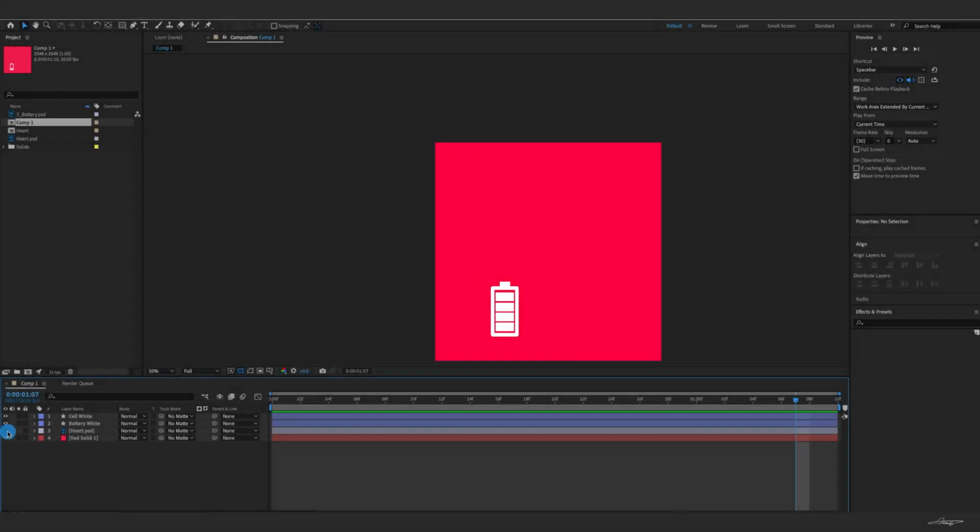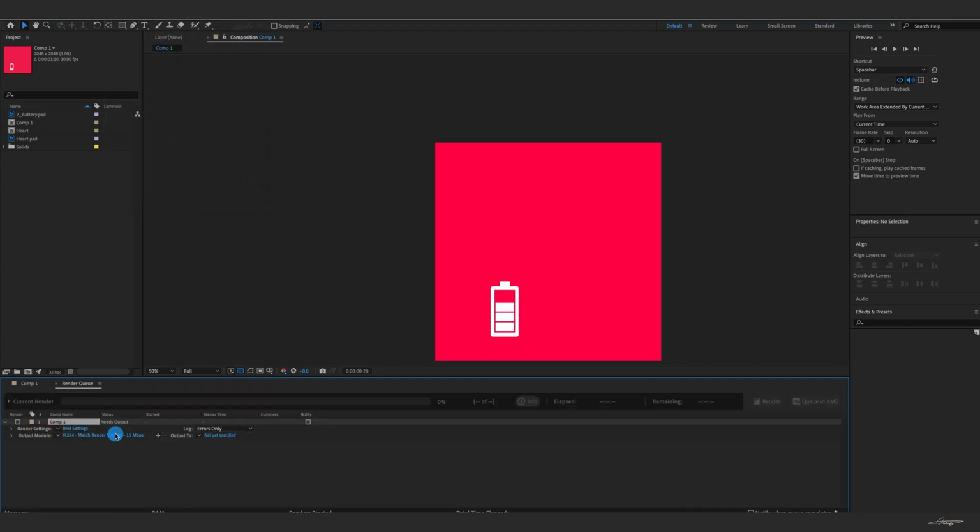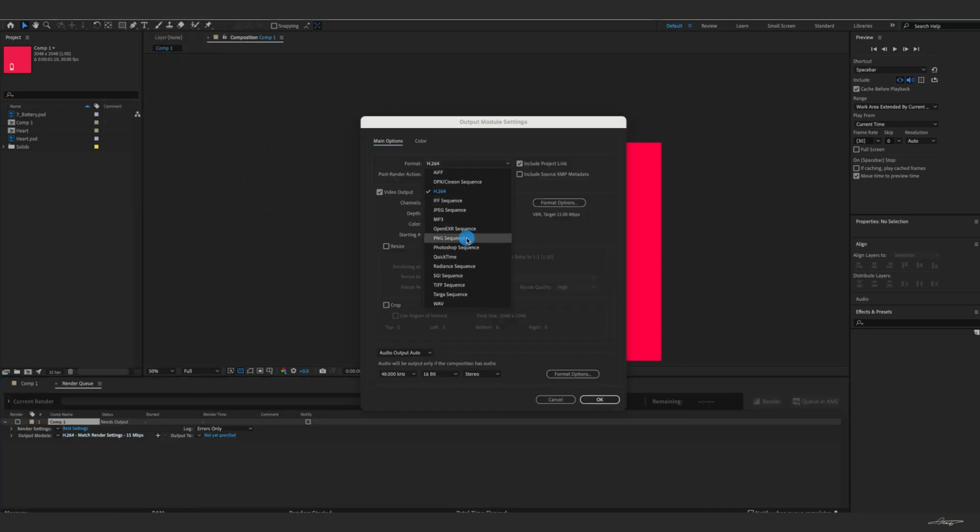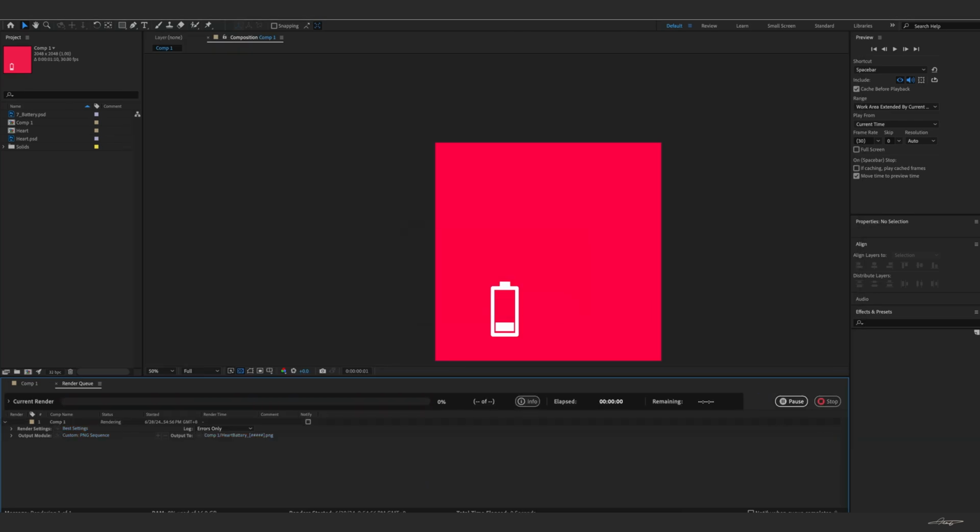Here is the battery animation I made in After Effects, referring to the UV mesh position. Turn off the mesh layer and render the animation. I set the format to PNG sequence, set the output location, and hit render.